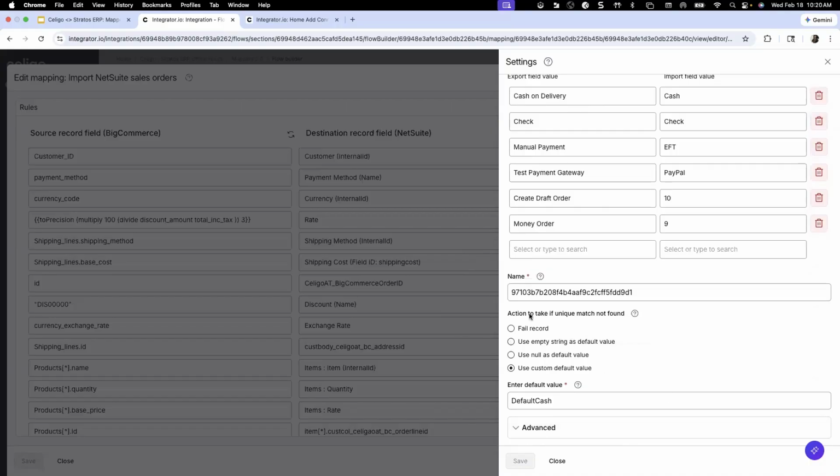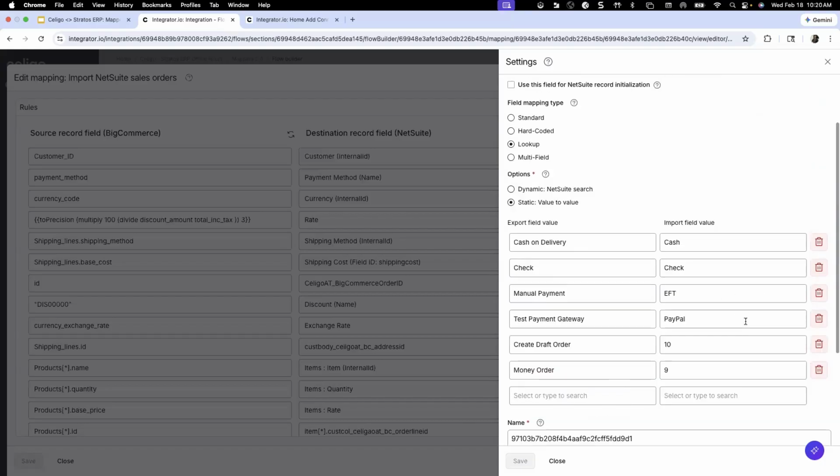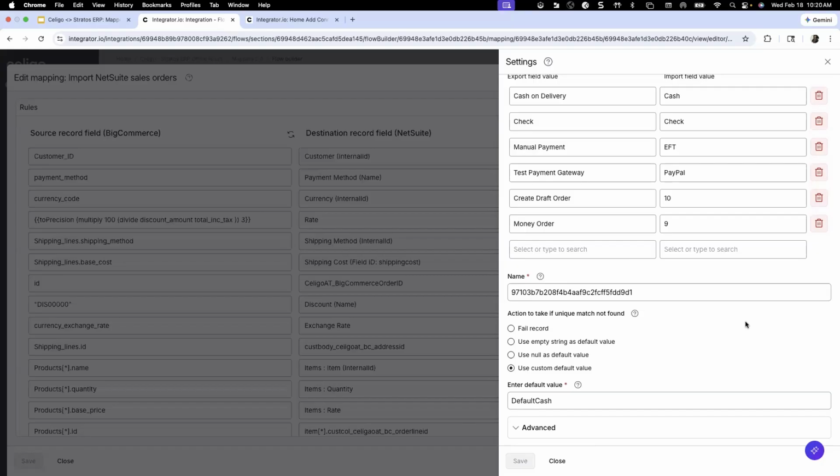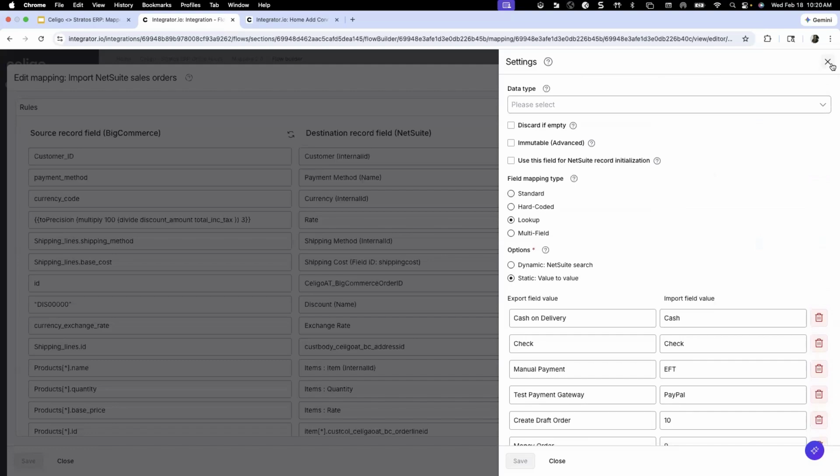And here are the options which are available. So, for example, say there is another type for which I don't have any mapping, which is coming out from BigCommerce. In that case, I can say, okay, just fail this record so I know what action we need to take as a user. Or use an empty string, or use a null value as a default, or use a custom default as a default value in case there is no mapping available. So I can say what action to take in case there is no translation table available for that particular payment method type. Let me close this.